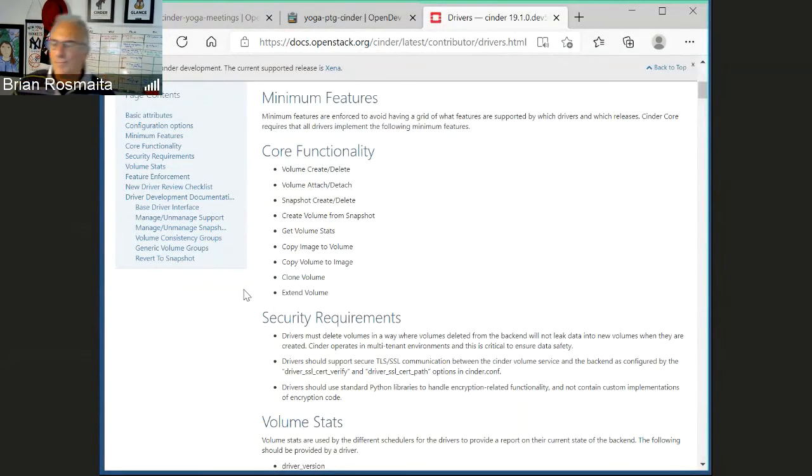Okay. Yes, let's move along to copy image to volume.